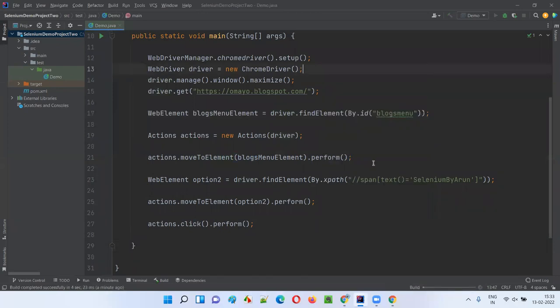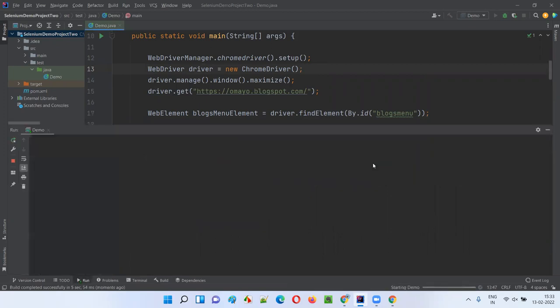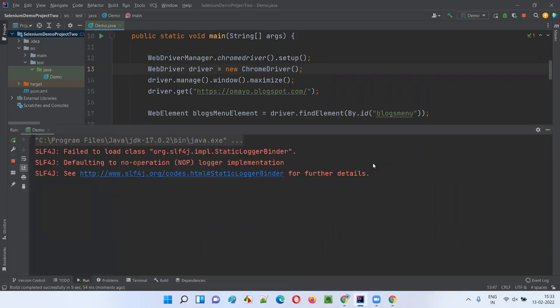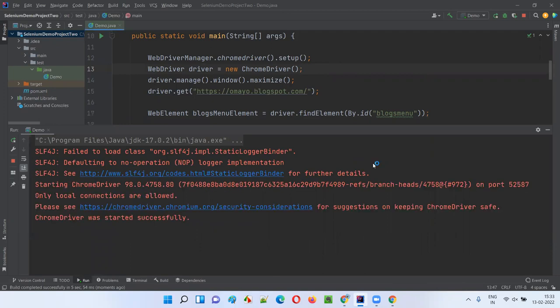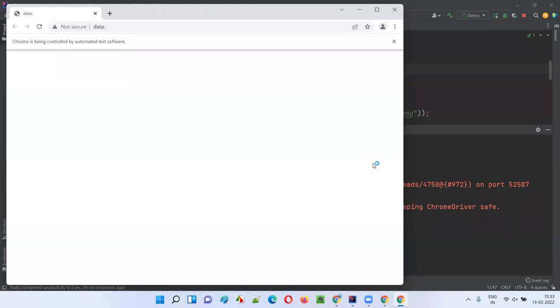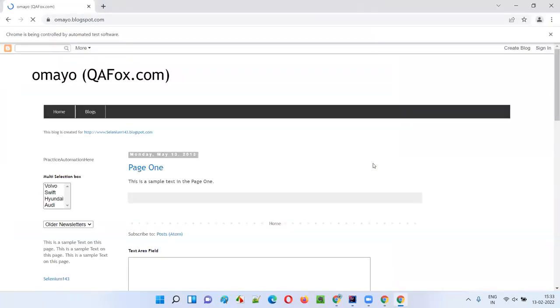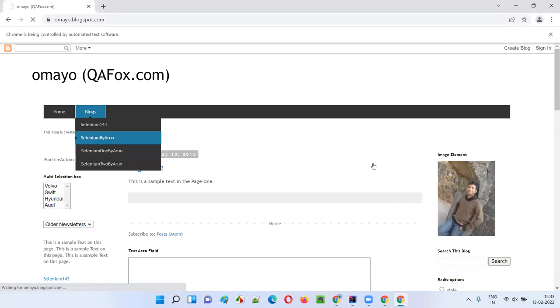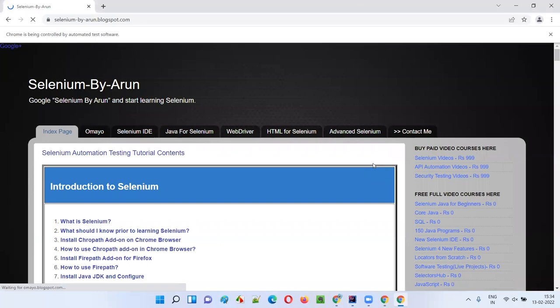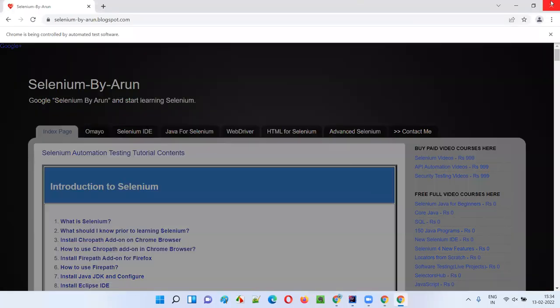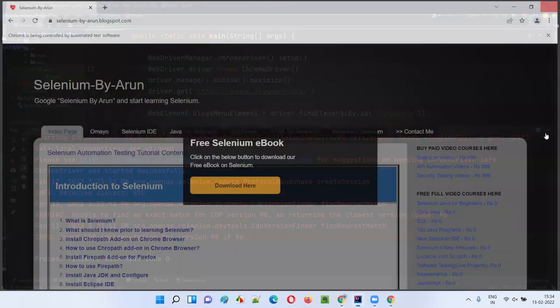Now run this code. This time you see, using the mouse, we are going to click on the Selenium by our own option. First, it will hover the mouse on the blocks menu. And after that, it will hover the mouse onto the Selenium by our own. And using the mouse itself, it's going to click that Selenium by our own option. You see, it has clicked. It's loading, you see? It's taking you to another web page. So guys, we have simulated the mouse using the actions class predefined methods so far.